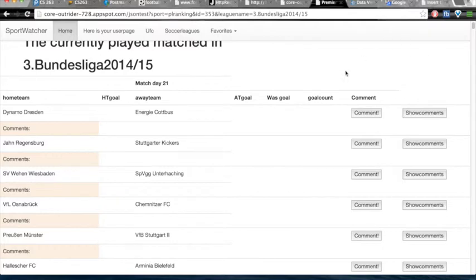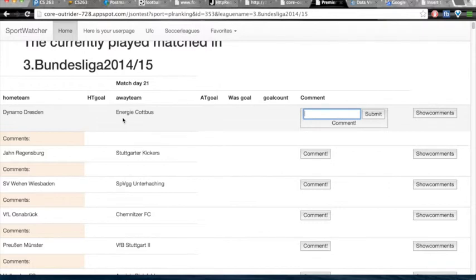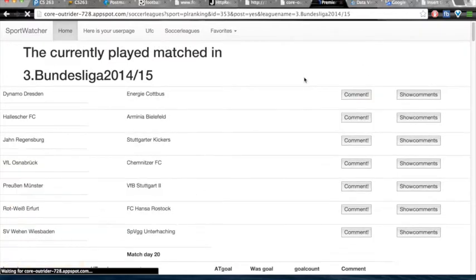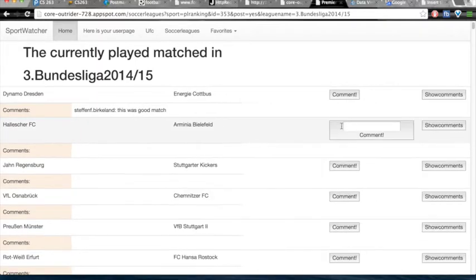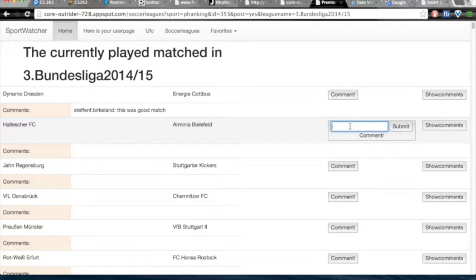So if I made a comment to this one, let's say this was a good match, for instance, I'll do it, and there it comes up. It was already in the data store, which was nice. And you can see as I make other comments that I've connected each comment to each football match because they might be very individual.